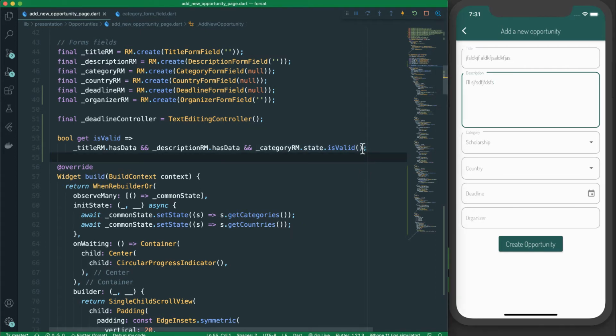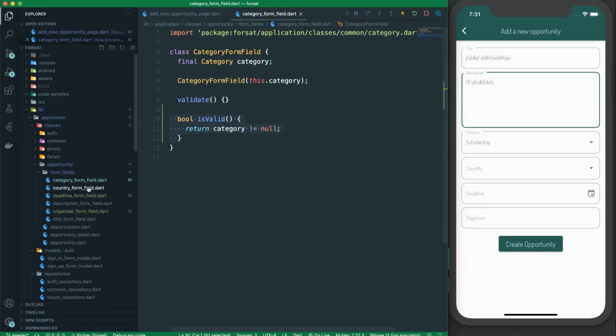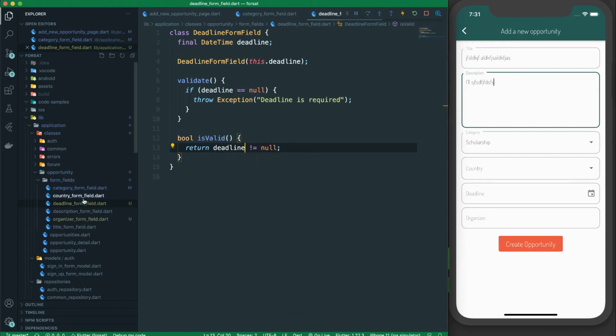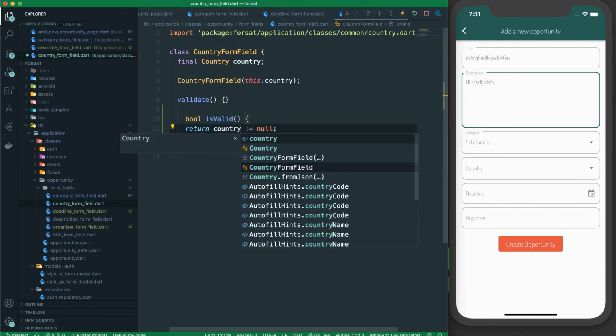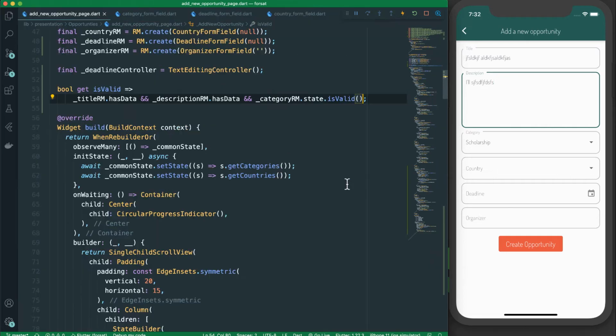So the same way, I'm going to copy this for the country and for the deadline. I'm going to paste that here. So here we want to return the deadline, okay, and also for the country the same way. And you can have your custom validation logic here. So I'm just showing you the way how you can achieve this functionality, but it is up to you how you want to put your own logic and your own functionality.